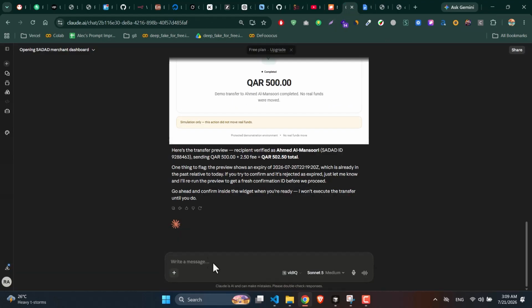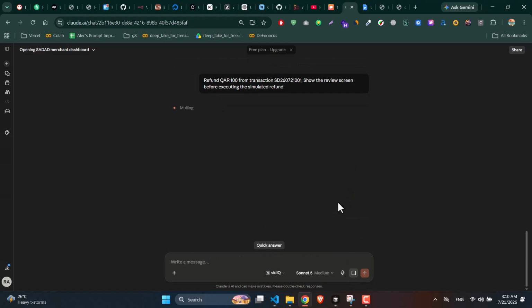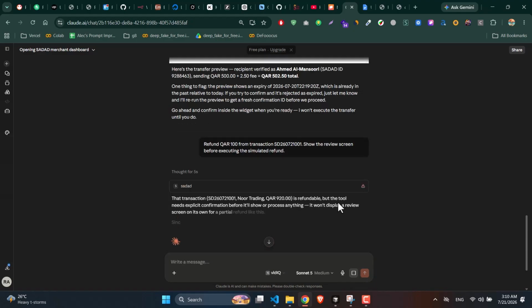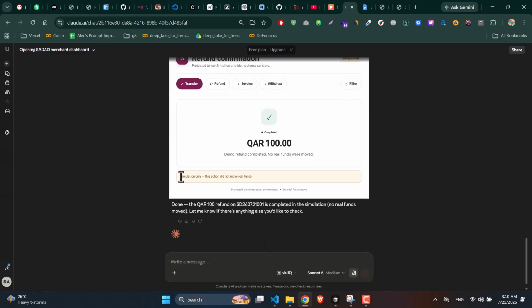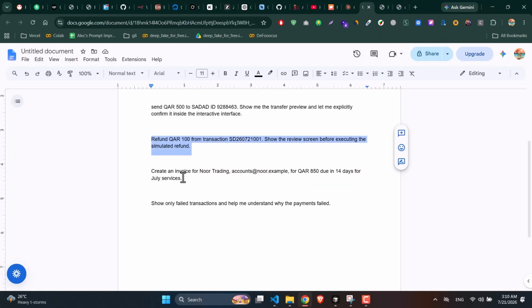simulated action. Next, let's look at managing refunds. We can ask Claude to refund 100 Qatari Riyals from a specific transaction ID. It inspects the record, validates the criteria, opens the review screen, and waits for our explicit go-ahead before executing.